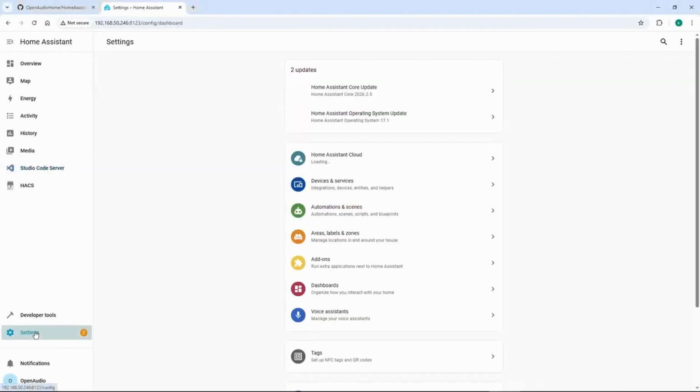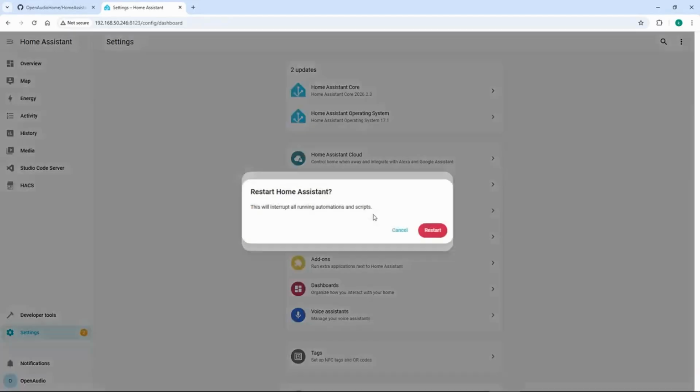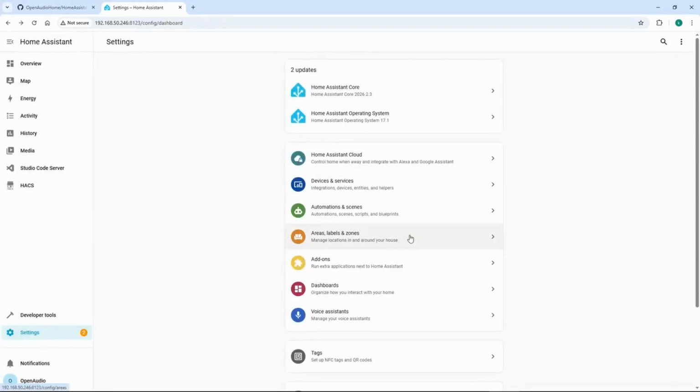After adding new files to the folder, Home Assistant needs to be restarted to recognize the new integration, and select Restart Home Assistant. Confirm the restart in the pop-up window. Your system will go offline for a moment while it reloads. Wait for the connection lost message to clear and for your dashboard to reappear before moving to the final step.